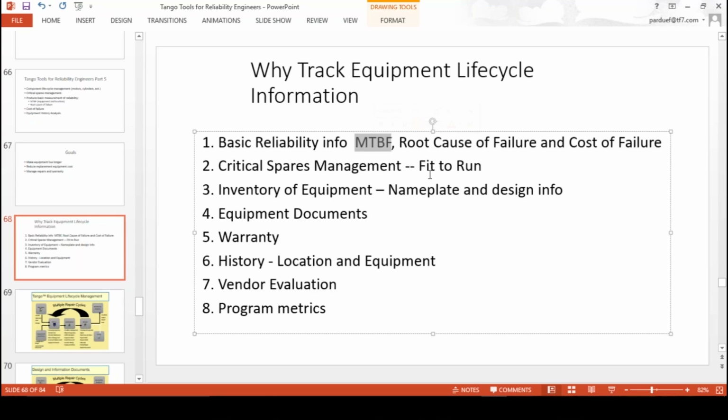The critical spares: what do I own? Where is it? Is it fit to run? I've seen instances where the equipment in the storeroom is some of the most unreliable equipment in the plant because it hasn't been maintained in stores. It hasn't been turned and kept dry and things like that, and so it very quickly fails when it comes out of stores. And so you want to make sure for a critical piece of equipment that it is fit to run when it comes out of the storeroom.